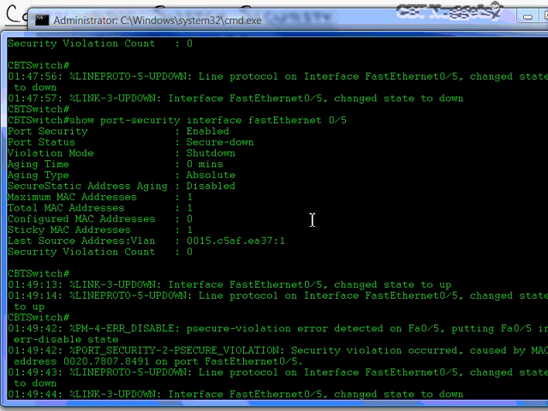Could have been a broadcast. Who knows what it was? But you see what happened on the screen. It says immediately, error disable. Port secure violation error detected on FastEthernet 0/5. I'm putting FastEthernet 0/5 in error disable state. It said security violation occurs caused by this MAC address. Right there. On port FastEthernet 0/5, we've changed the state to down.